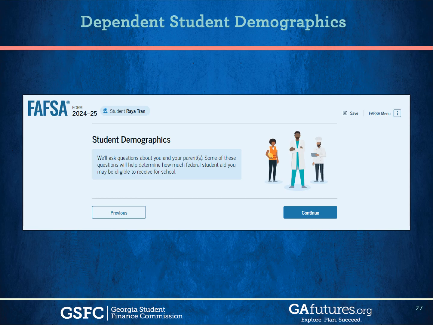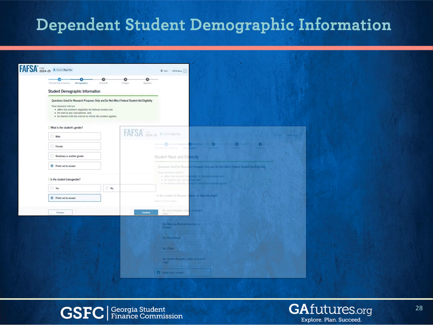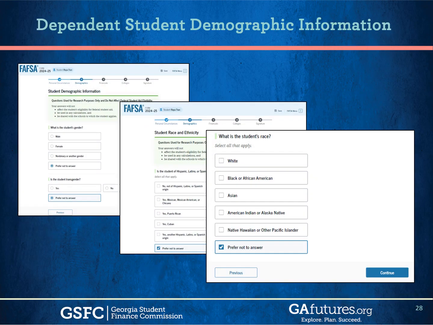Now, let's dive into the student's demographic section. This is the first view within the student demographic section, and it provides an overview of the section. Initially, it asks about the student's gender, race, and ethnicity. Note that these responses do not impact your eligibility for aid, and you'll have an option to select Prefer Not to Answer.